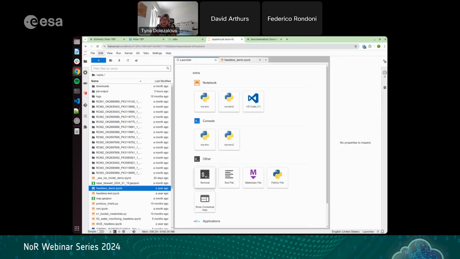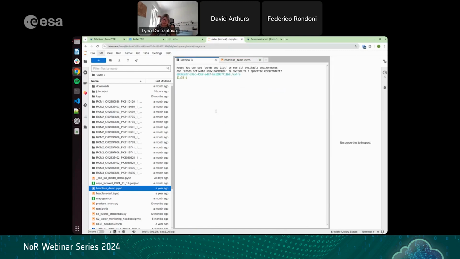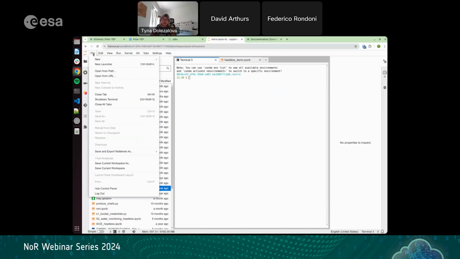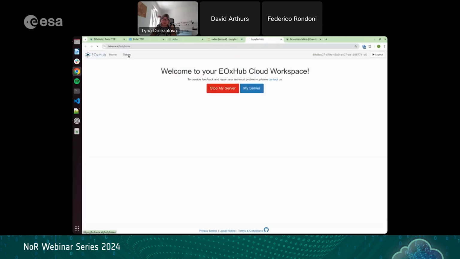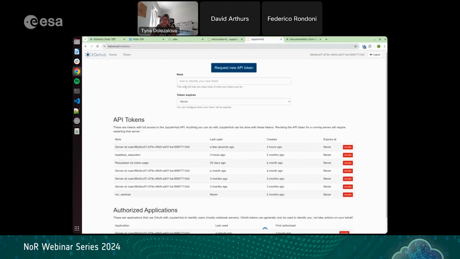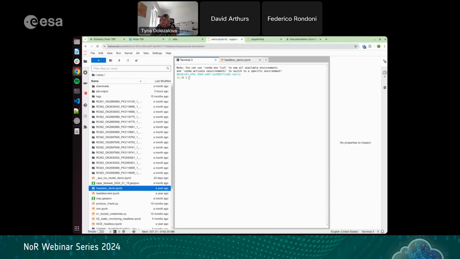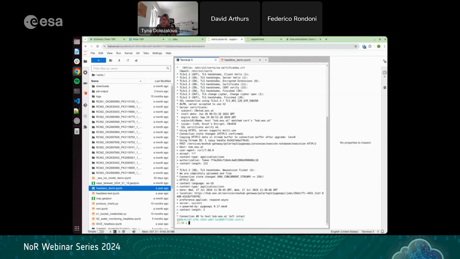I will try to trigger a job in the headless execution job. And for that, I need to obtain a token. You can obtain a token if you go into the hub control panel and obtain a token in the token section. So request a new API token will get you one. I prepared my command here on the side, and I will right now trigger it.